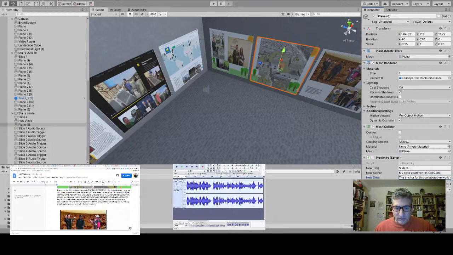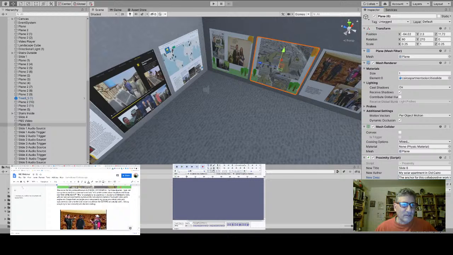So again, I would go to this, go to Audacity, create a new file, close this file down. This will be slide 6 project, and then come in here and start recording.